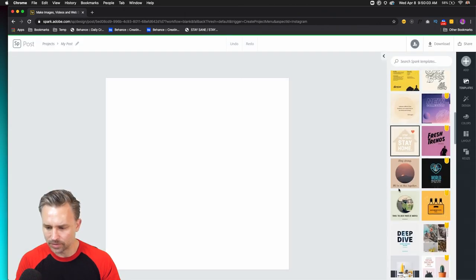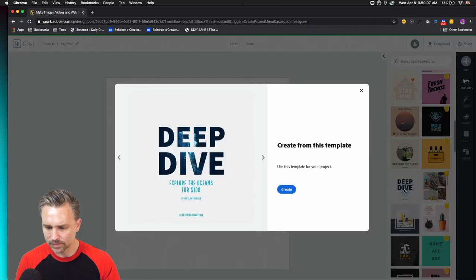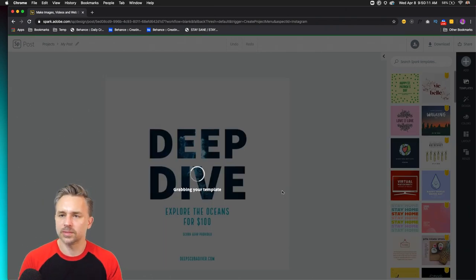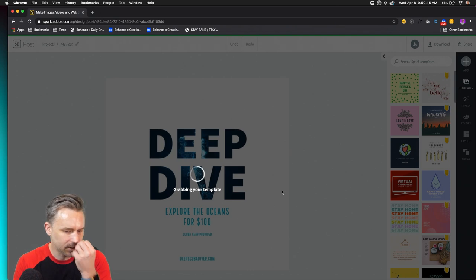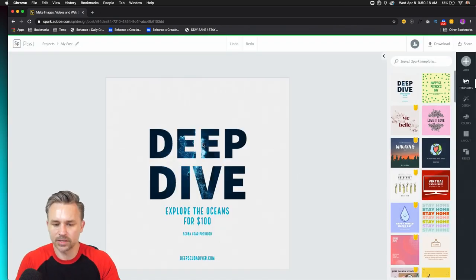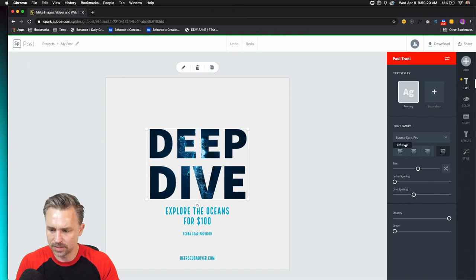Oh, these are cool. Oh, let's take a look at this one, because there's a lot you can learn about Spark just from opening up these templates. This one I find interesting because it looks like there's an image inside of this text.